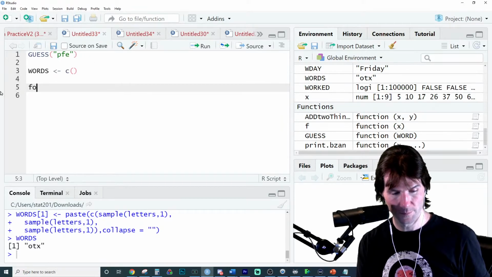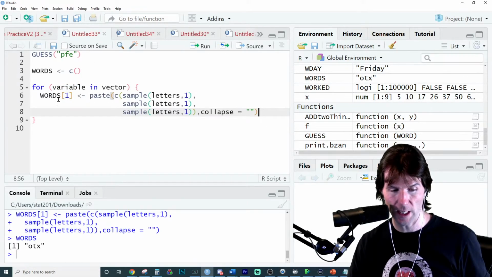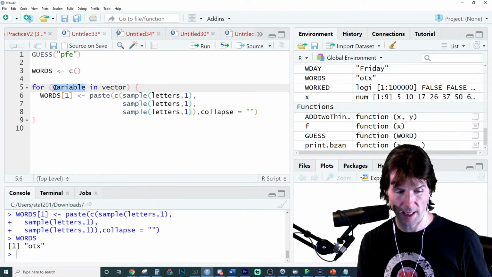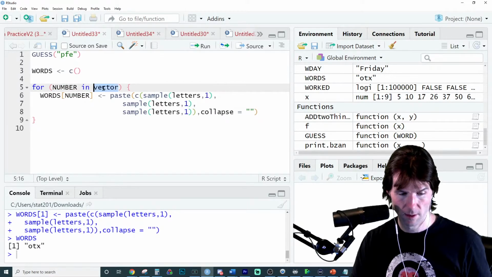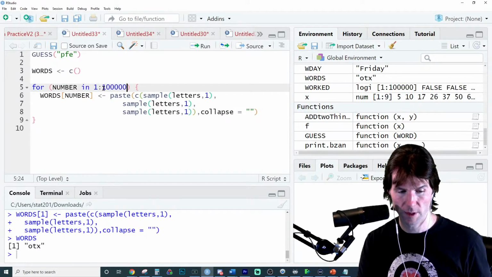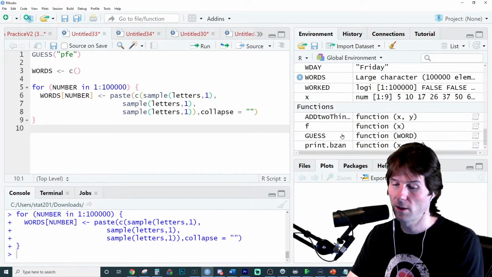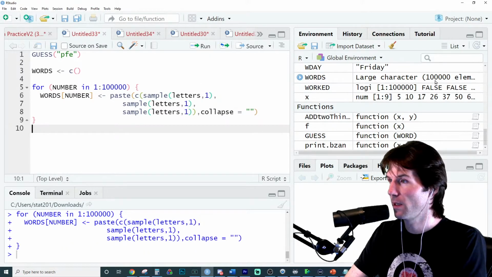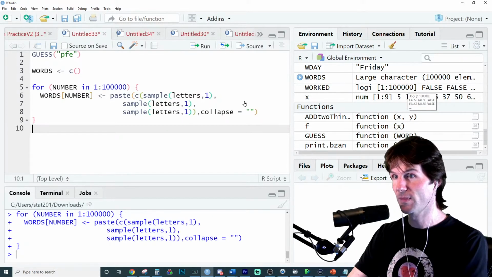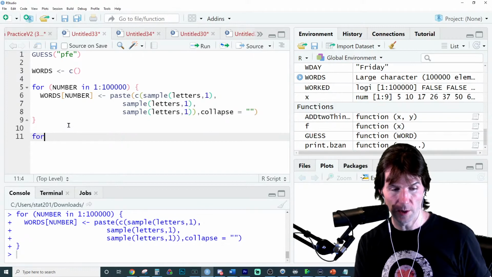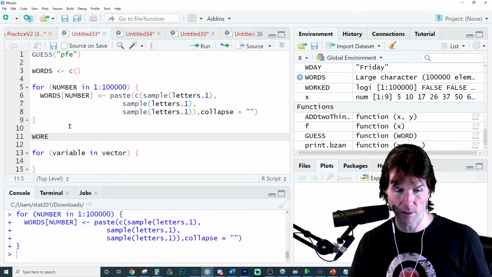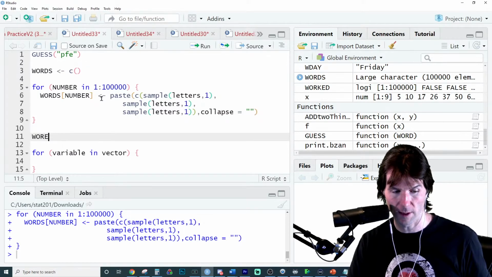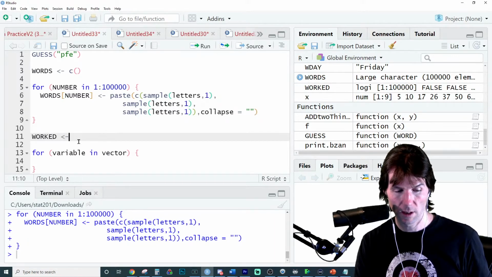Let's go right here and go for and create, let's say number, and then number 1 through, and there are 100,000 3-letter words. So now we got it. Now we need to go here and go to for, and let's say worked. We're going to do the same thing we did for the last one. I can go to worked and store in the value of true and false into it.